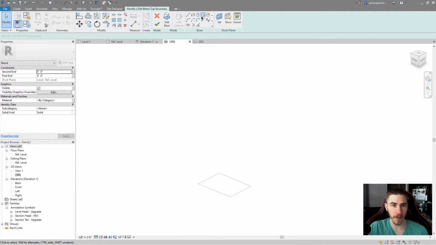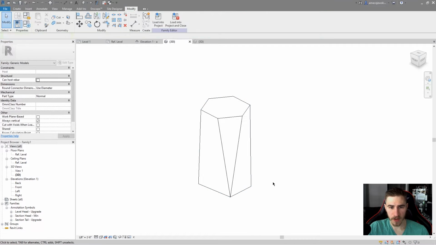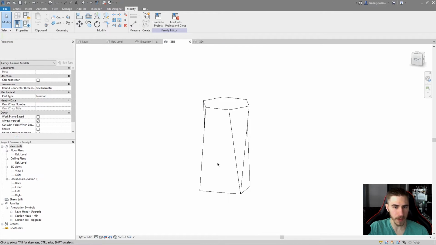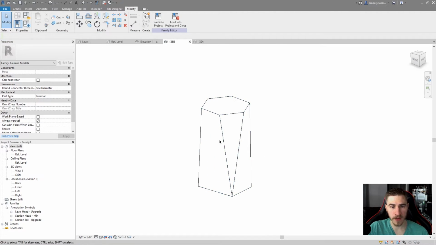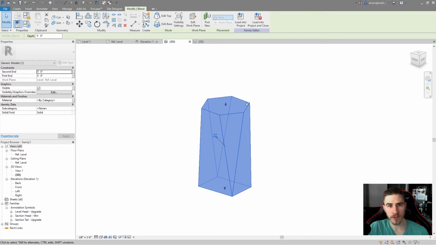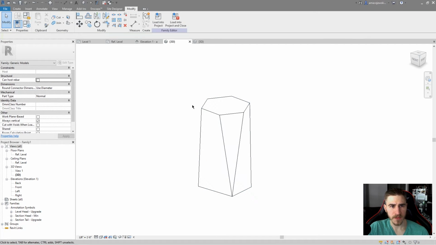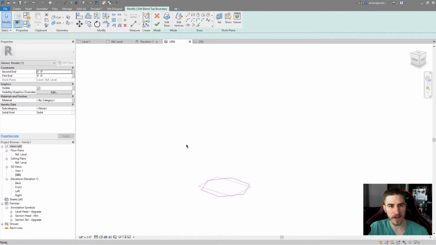change this to maybe just a polygon, just like that. We can see how that starts to work, and we can get the blend. We've got all the different faces to work with. Now, once again, I'll go into the sweep itself. I'll edit the top.